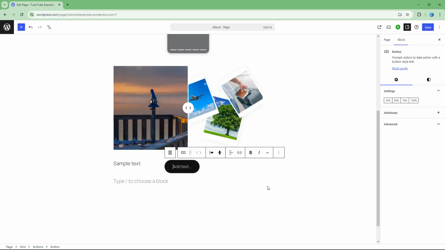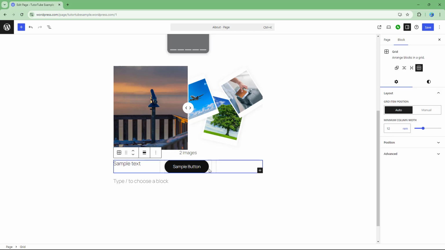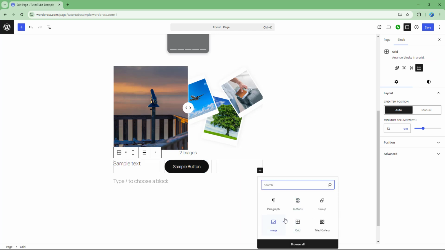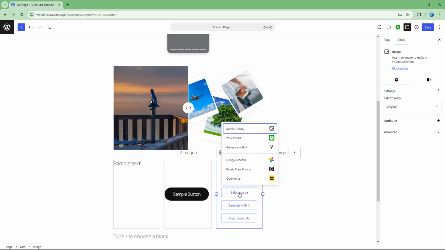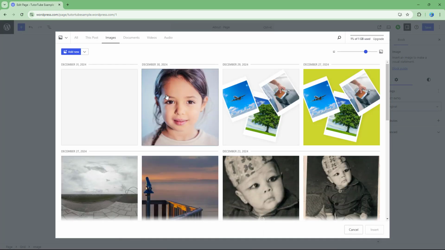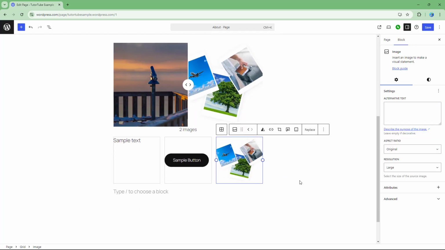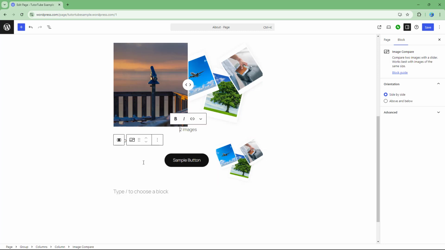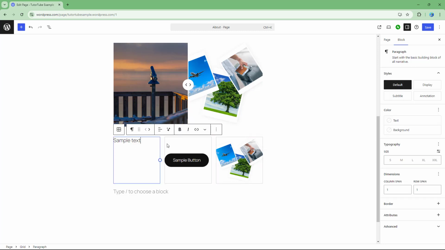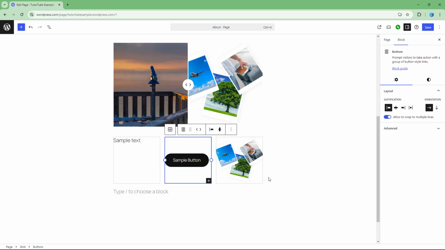I'm just going to say sample button right here, and over here you can see that this is what you have. You've got the sample button. Then you can add in another type of block as well. Let me select an image block, and now you can see that this is what you have. This is the grid block that you have over here.